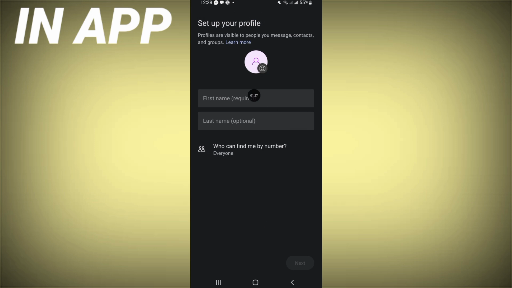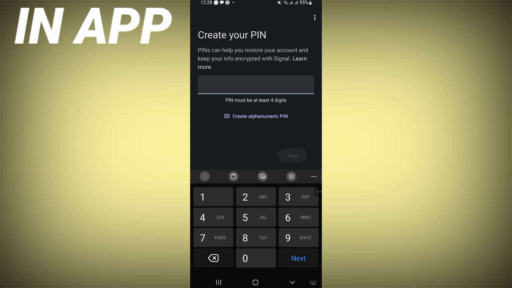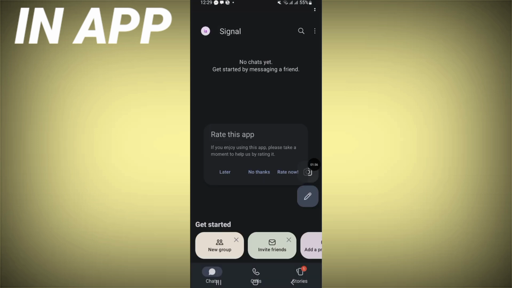So I have to add my first name and my last name, and also here I can manage and control who can find my number. I set everyone. I will click here next, and then I have to create a pin. For me, I will just add one randomly. Now I confirm my pin and it's loading, and it will take me to another page.